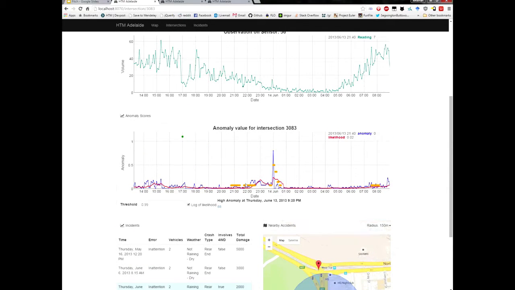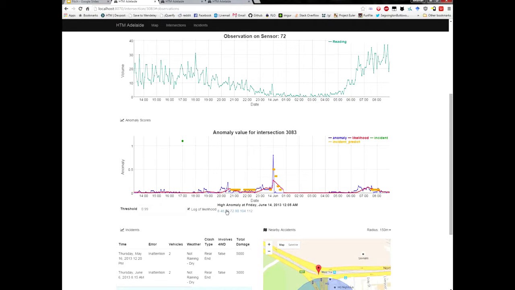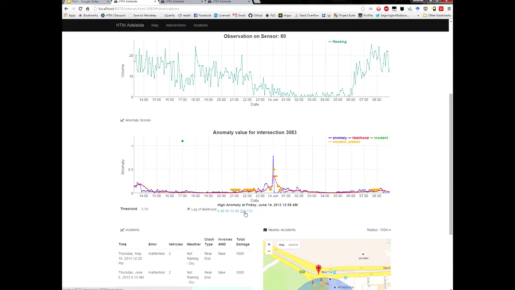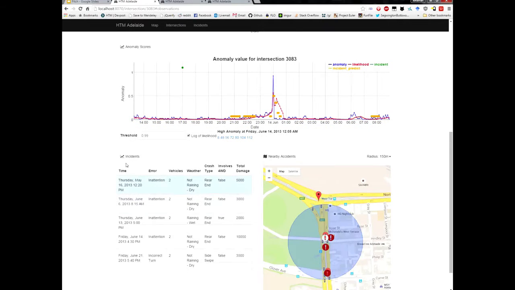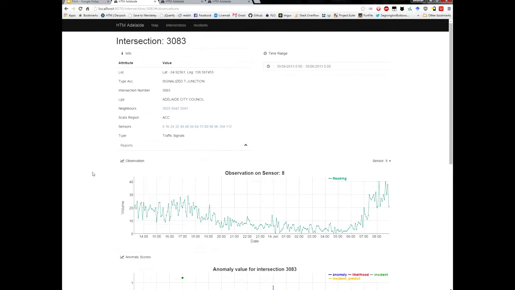But it did think this bit of traffic over here was anomalous, and that was on sensor 848, etc. We can click the button to change the sensor and see what the readings were at that time. So that's that view, and we also have an incidence view where we can easily cross-validate crashes with the anomaly scores.